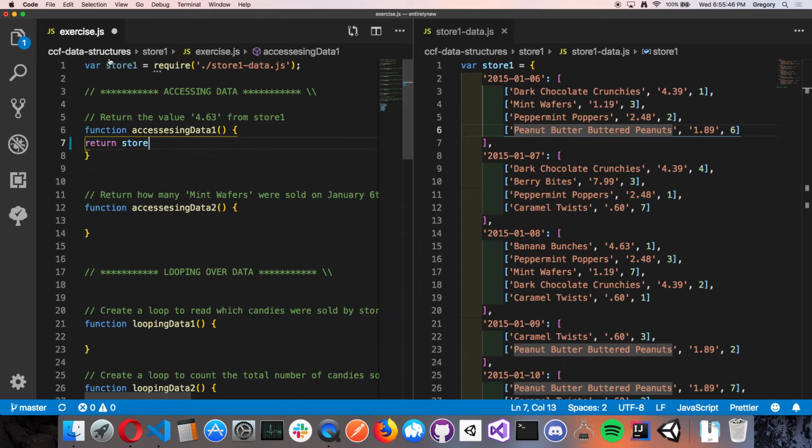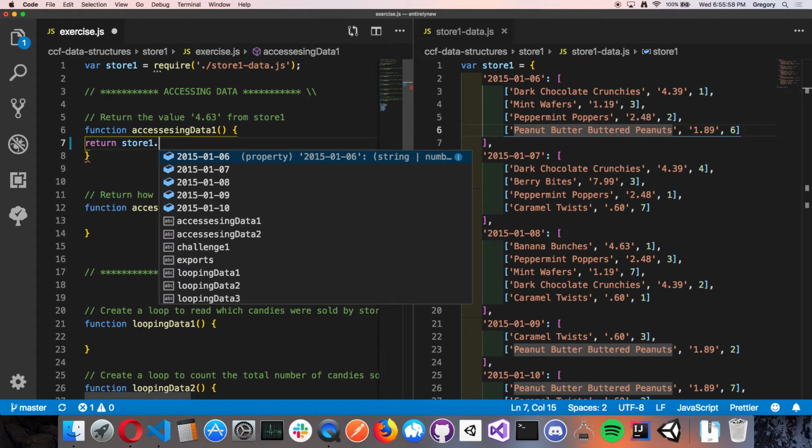So if we look, 2015 1.6, right there, that's one of the keys on this object. Another key, right? We have a ton of keys that are accessible to us. So really all we're doing is the same thing that we've been doing between two files, right? We want to access data in this other file, but at the end of the day, it's still just an object with arrays and objects and arrays and data. So banana bunches, correct. Banana bunches is under 2015 1.8.